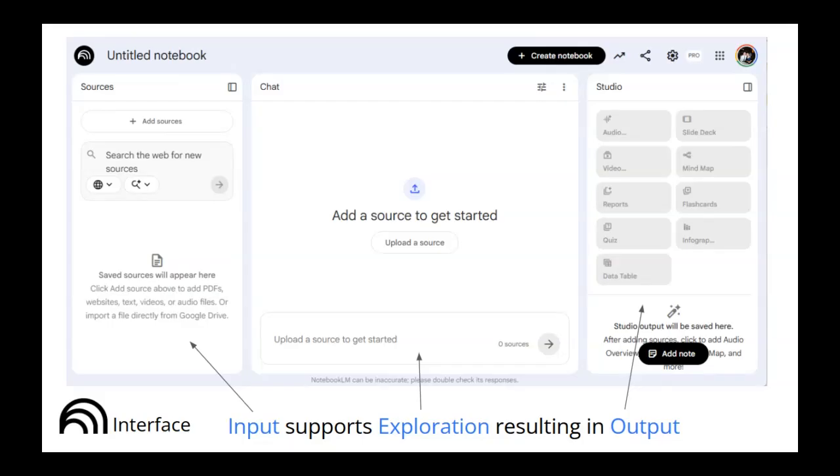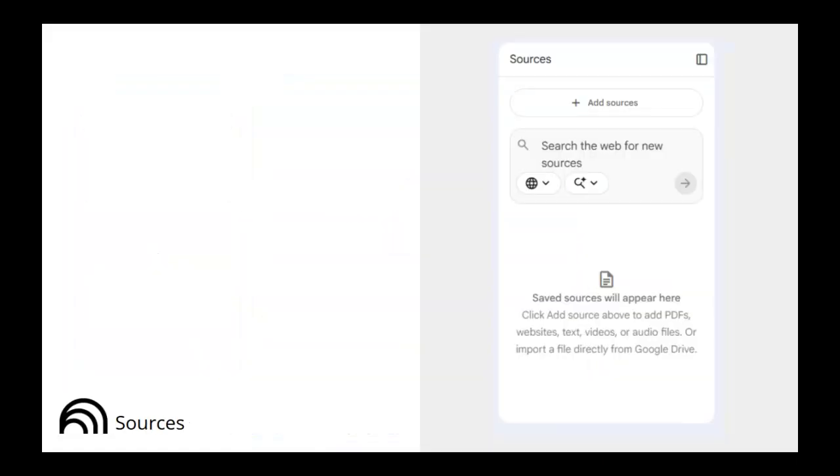We have our source panel. This is the input panel where you are going to input the sources you want the program to interact with. The middle section is your chat panel where you are going to engage with your sources. And then the last panel, the studio, is the output. So you can see how the input supports your exploration, resulting in a different output. So let's take a look at each of those areas.